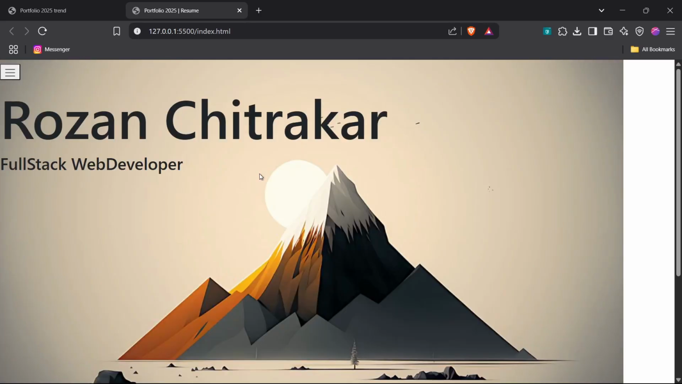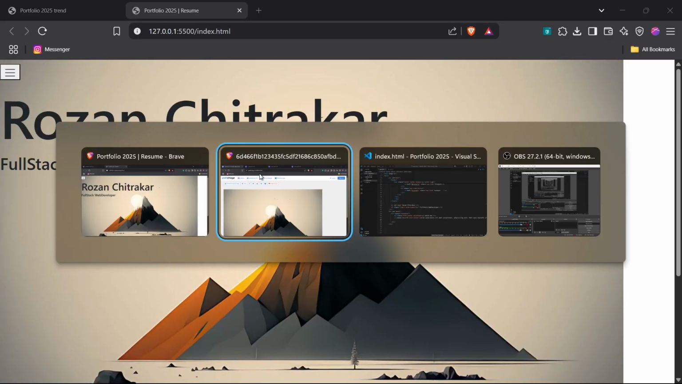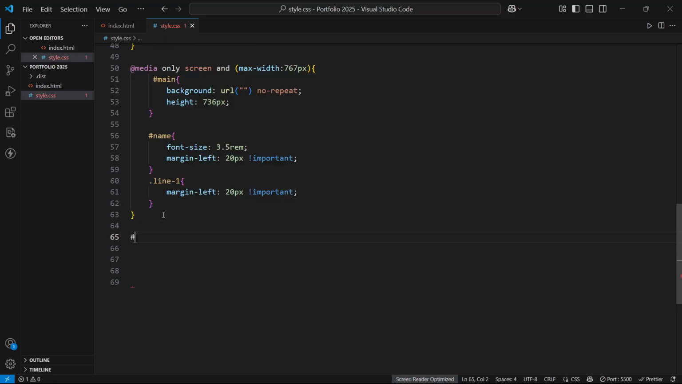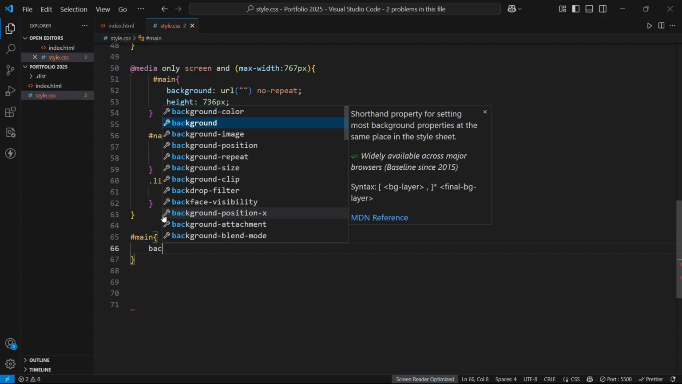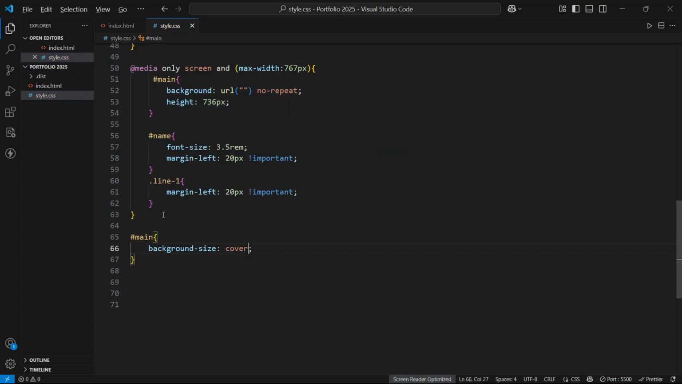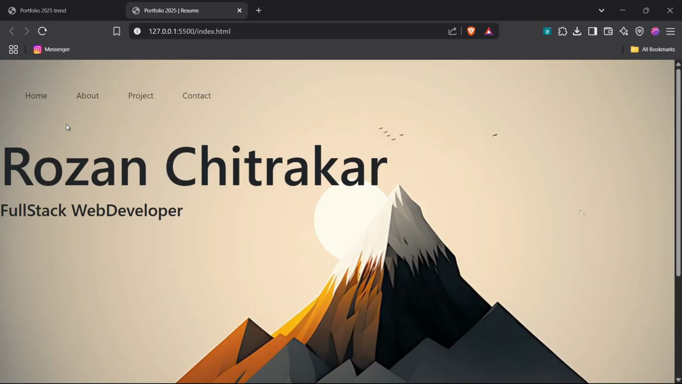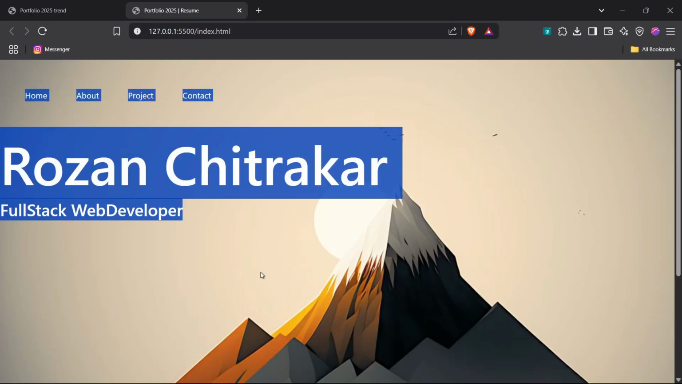Okay, so now we work on to the main, which has a background size of cover. So here's our home, about, project, contact, and here's our name and a web developer.